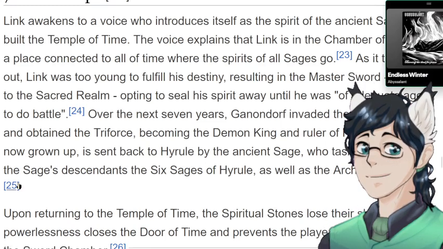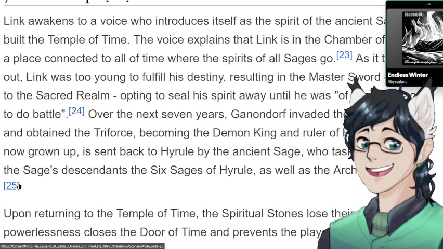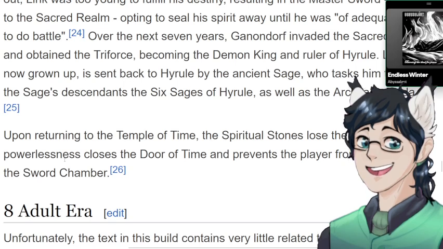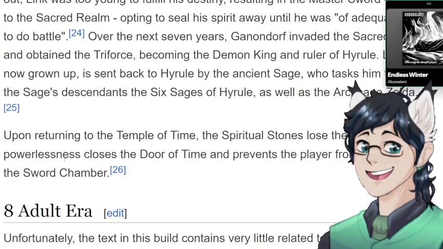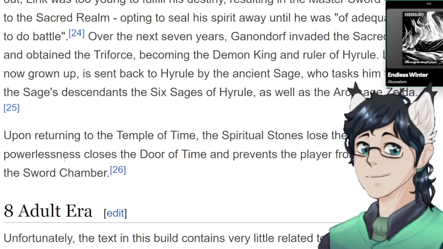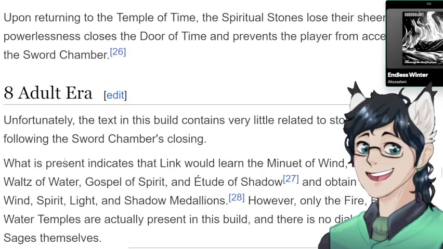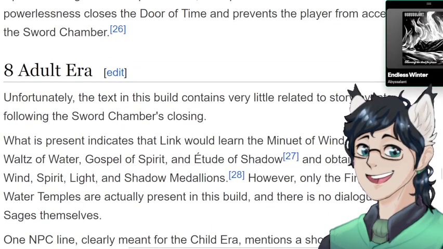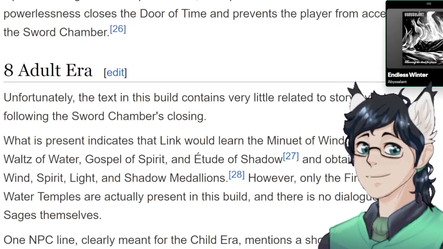Crazy. What is this? Oh, the late 97 Overdome scenario. Side note. Okay. Upon returning to the Temple of Time, the spiritual stones lose their sheen. Their powerlessness closes the door of time and prevents the player from accessing the Sword Chamber. Adult Era. I think we're going to end up ending the stream with this. I don't know yet. We'll see.